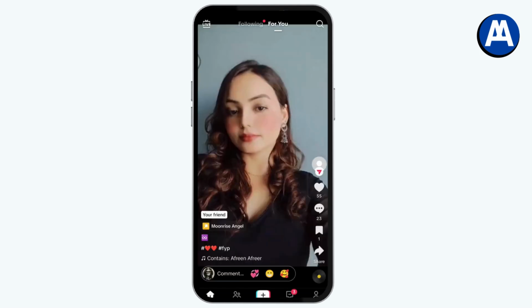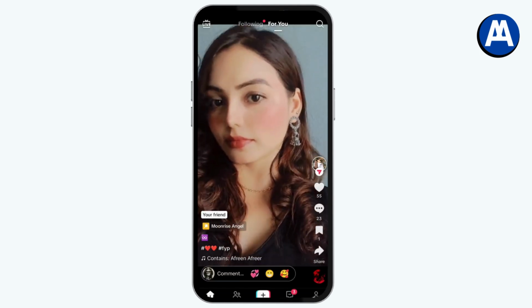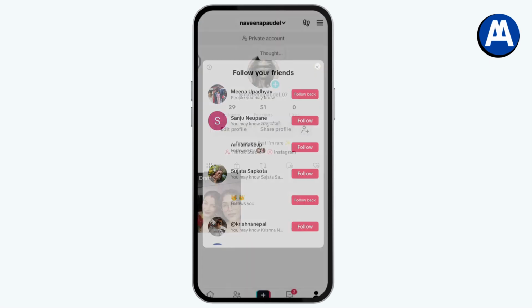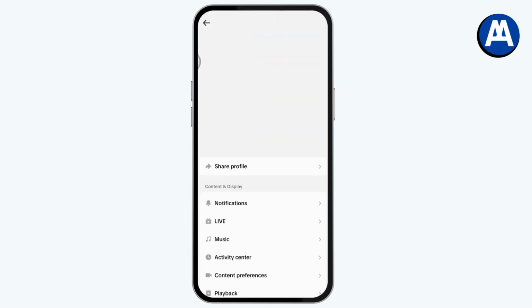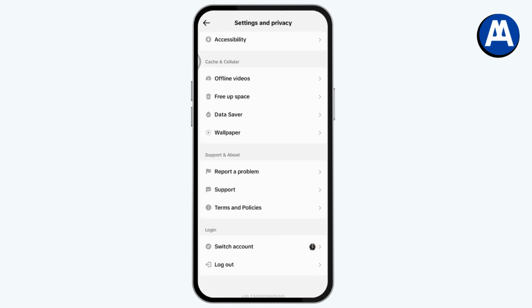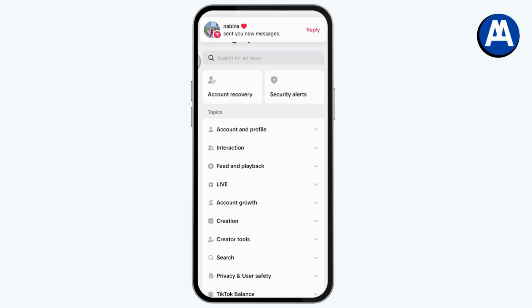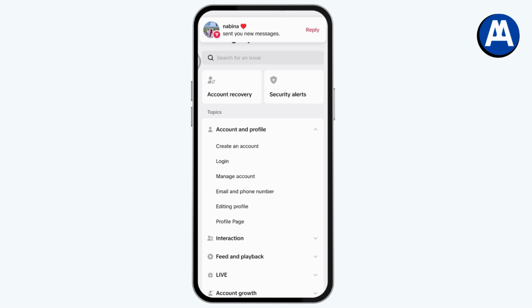Once you've opened, you need to go for the profile, which is on the bottom right. Under profile, go for the upper right, which has that 3 bar icon, and go for settings and privacy. Under settings and privacy, scroll all the way down, tap on report a problem, and tap on accounts and profile, and then tap on manage account.